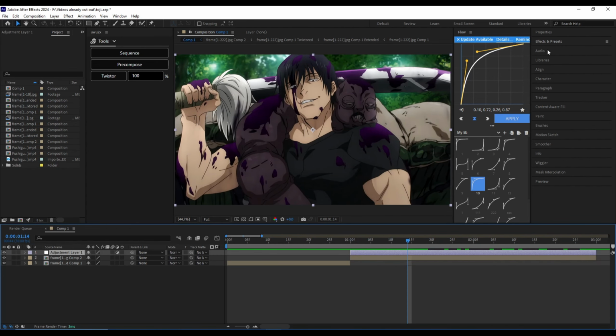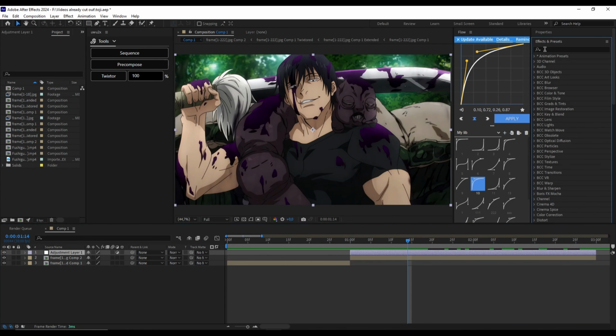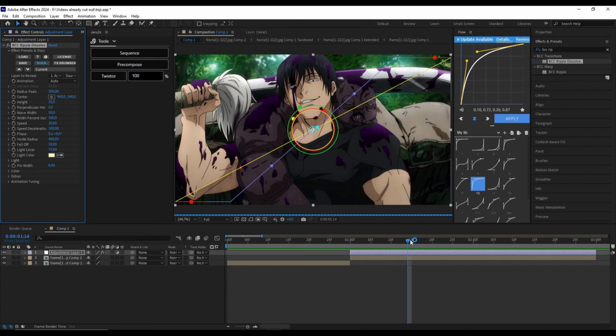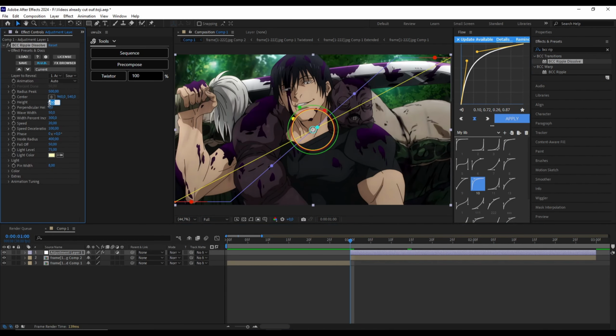So what I'm gonna do is add my new effect called BCC Ripple Dissolve Effect, not the ripple but the ripple dissolve effect. So after adding the dissolve effect, I'm going to adjust the height.